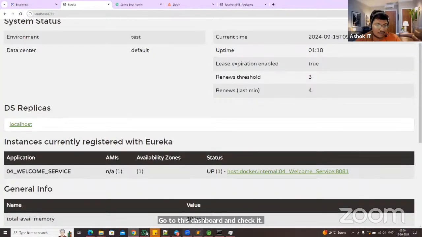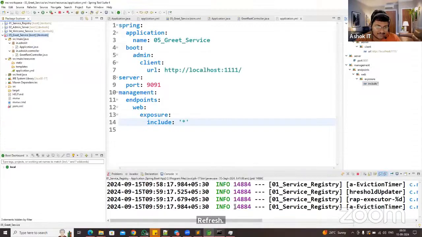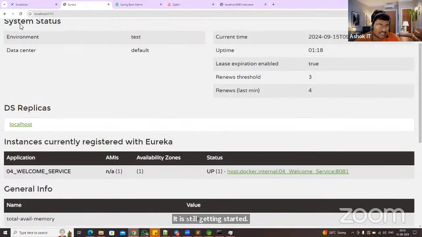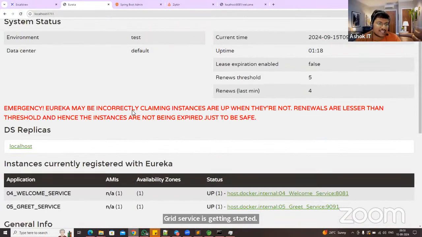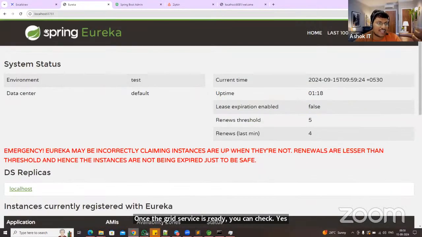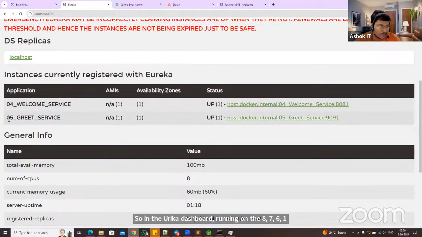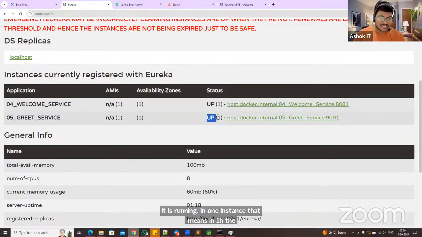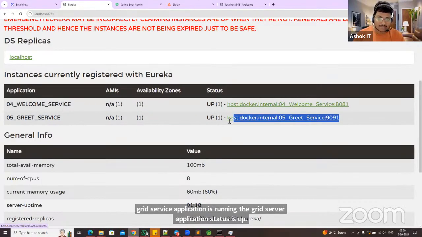Refresh. It is still getting started. Greet service is getting started. Once the greet service is ready, you can check. Yes. So in the Eureka dashboard, Eureka running on port 8761, you can see greet service available as a client. It is running in one instance. That means the greet service application is running on one server. The greet service application status is up, and this is the URL of the greet service.